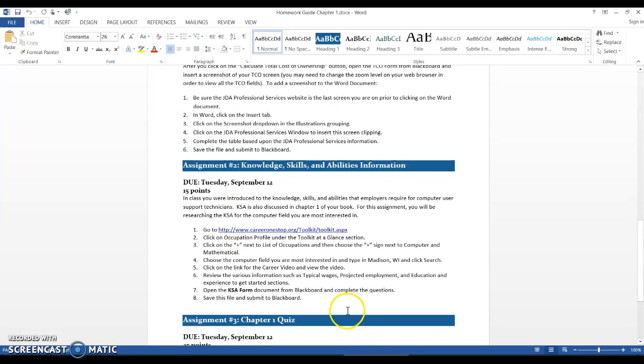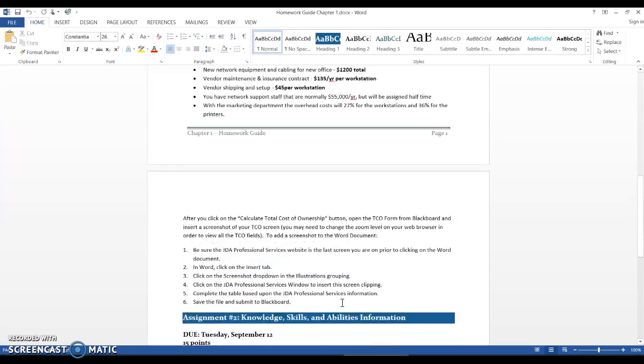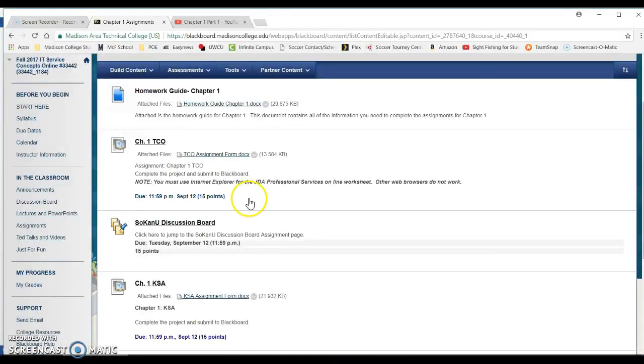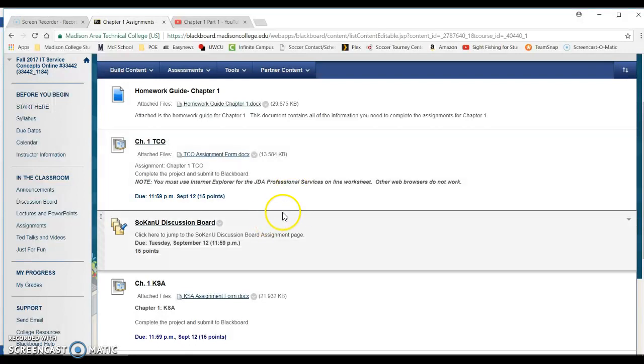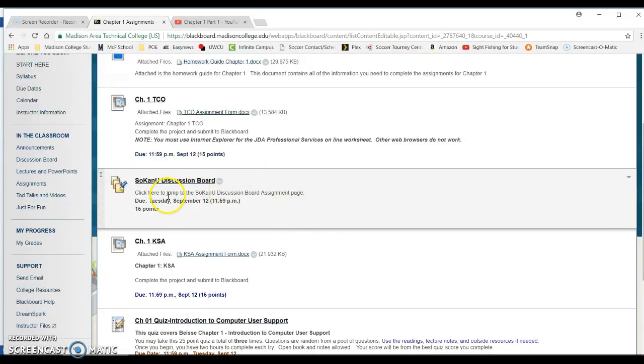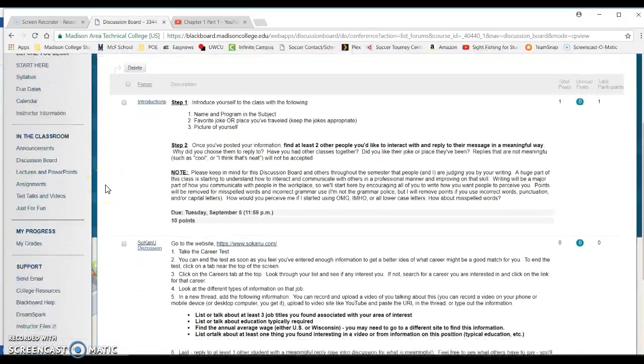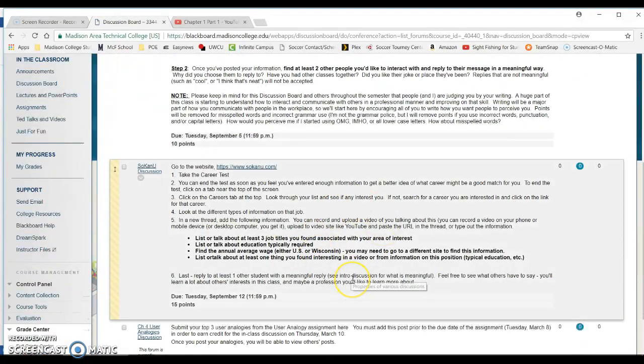So the second assignment is the SoCanU discussion, and I apologize, I have it in Blackboard and not on my current homework guide, but it will be there, I promise, when you open it up. So for this SoCanU discussion board, you again click on the Blackboard link and it takes you to the discussion board. You scroll down and I have all the information here that you need.